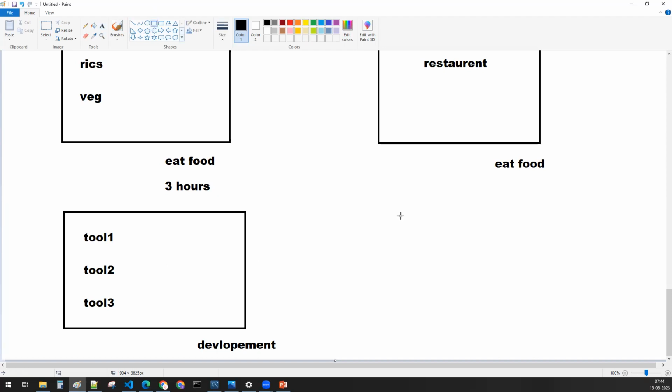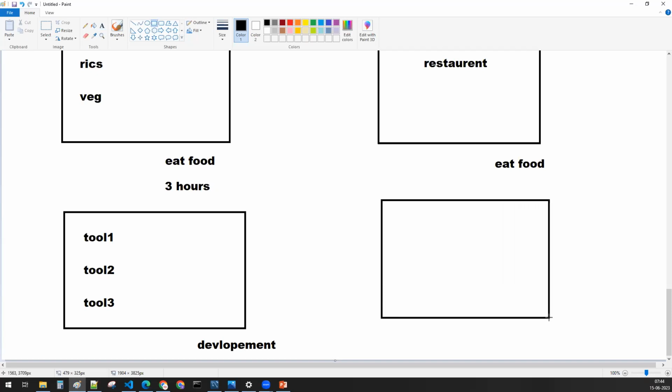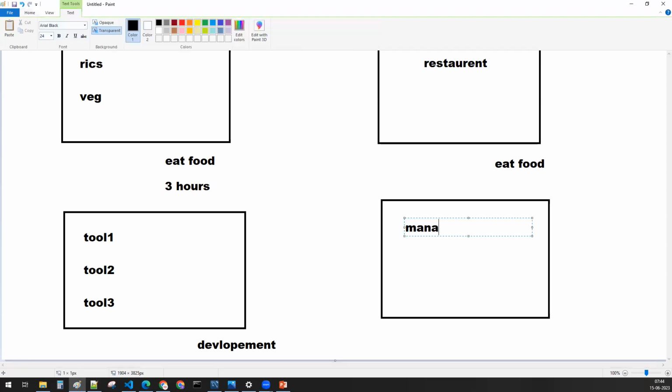Instead, what the cloud provider does for you is similar to a restaurant. You need not worry about your tools. You need not worry about the infrastructure and all of those things. We will provide those tools as managed services here. The tool 1 is managed service 1, the tool 2 is managed service 2, the tool 3 is managed service 3. So they will provide the services as managed services.